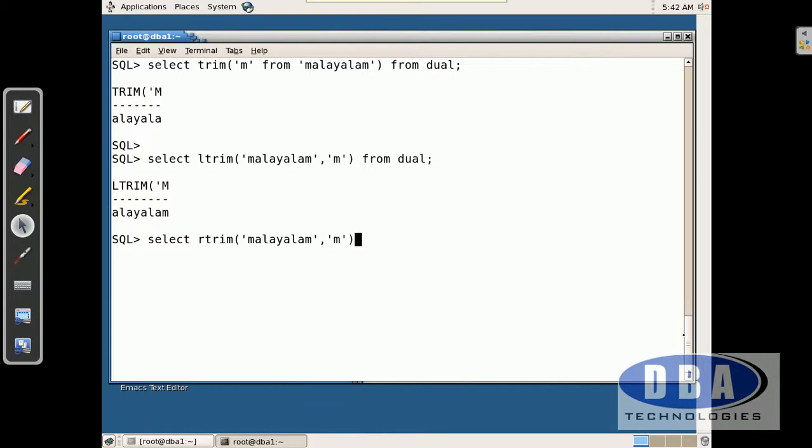Okay. From dual. This is right trim. That means the right side letter will be removed, that is, the output will be Malayala. Okay. Now my question: can I remove a letter in Malayalam by using trim? No, we cannot remove a letter by using trim. Why? Because it is not at the sides, it is in the middle.